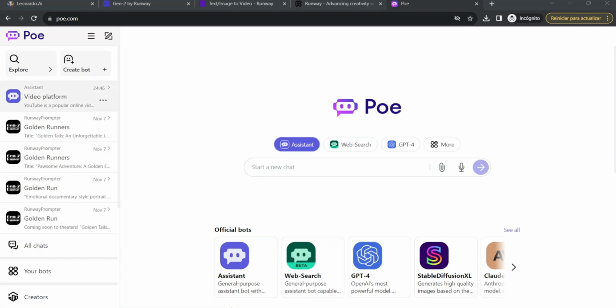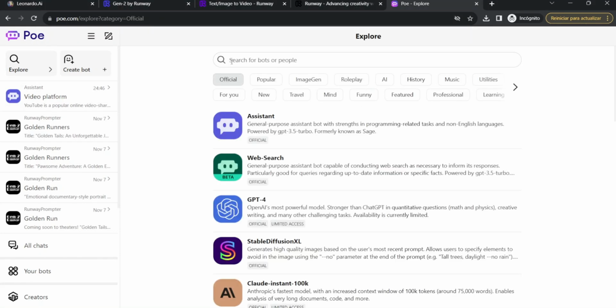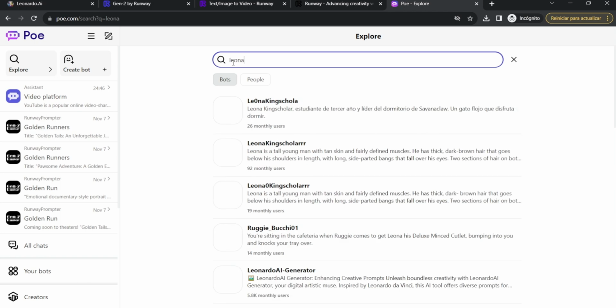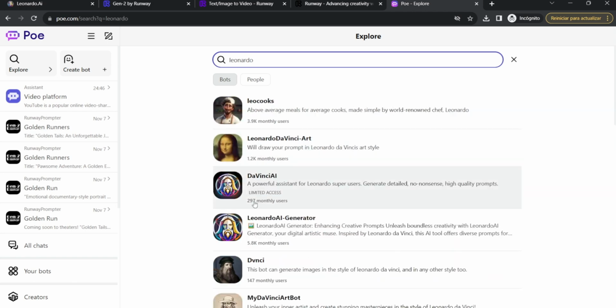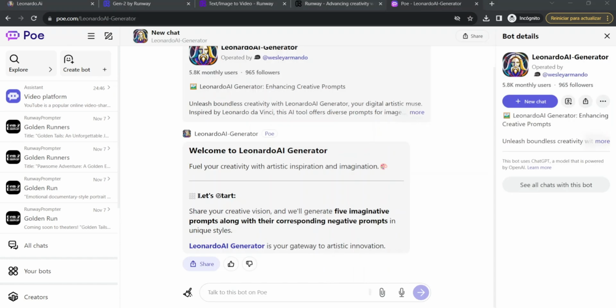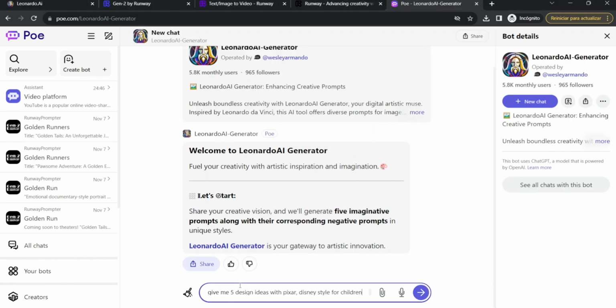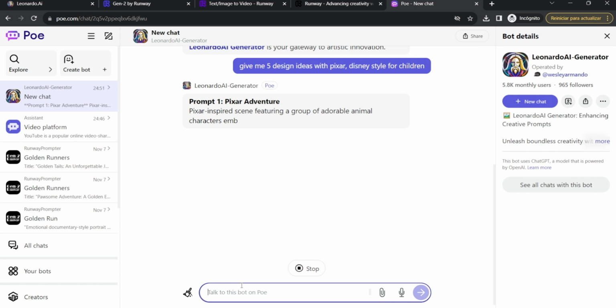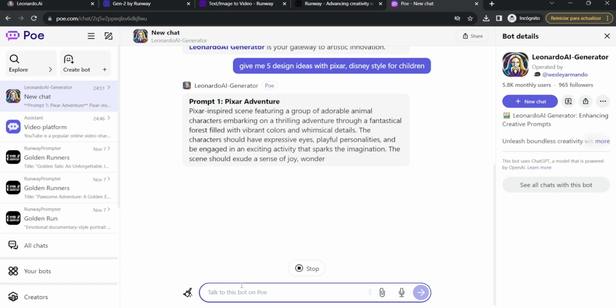If you run out of ideas for your designs, you can use the assistant again. POE also has a leonardoai chatbot to give you ideas for your designs. I will ask it, give me 5 design ideas with Pixar, Disney style for children, and we will see the result. It's surprising how specific a prompt it generates with so little context.